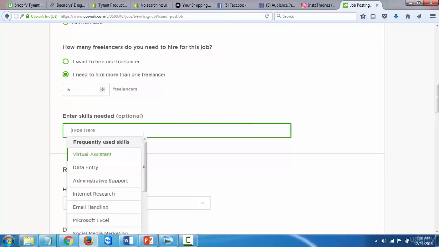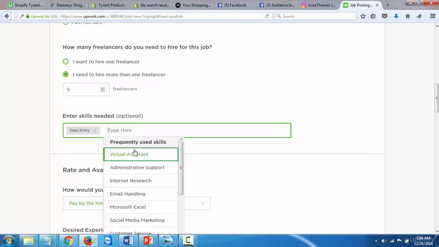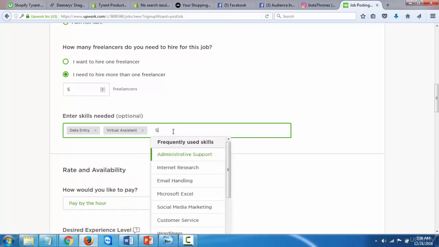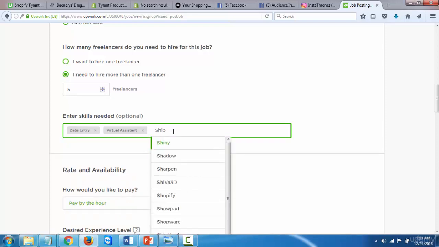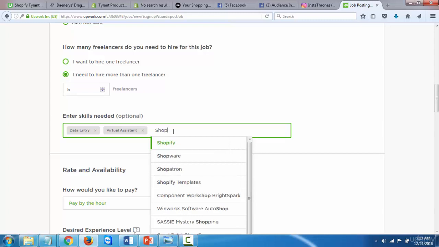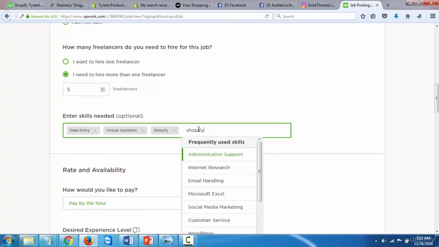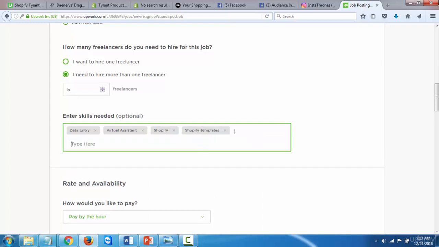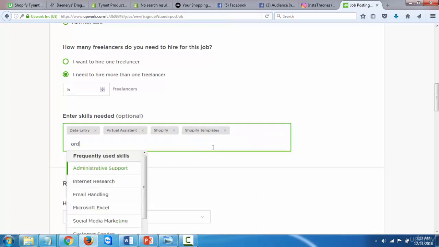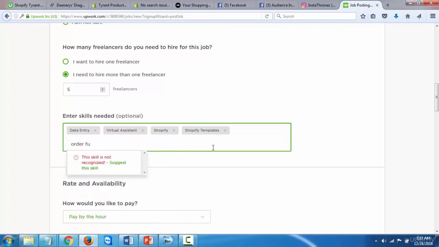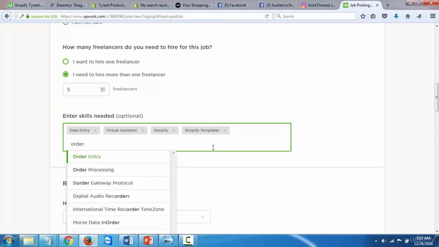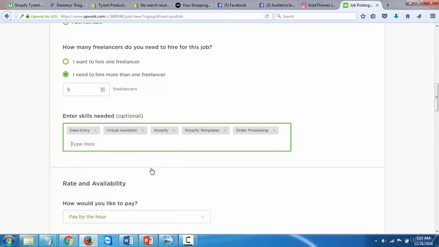Enter skills needed. Enter data entry, virtual assistant, Shopify, anything related to Shopify, templates, order fulfillment, order processing, sorry, my bad. Order processing, and that should be enough.